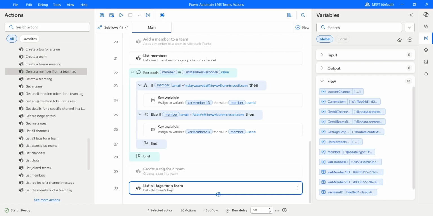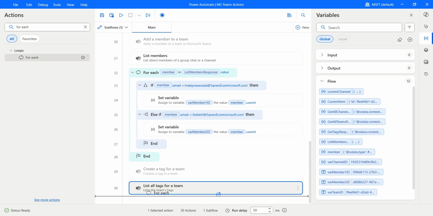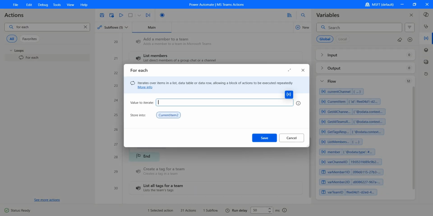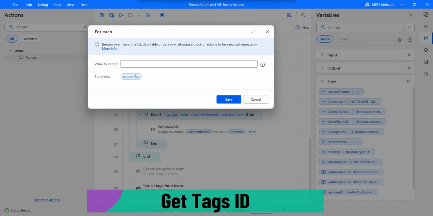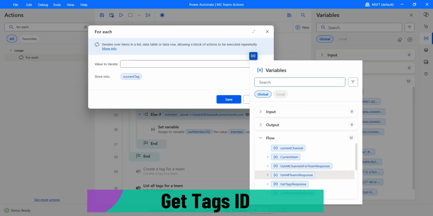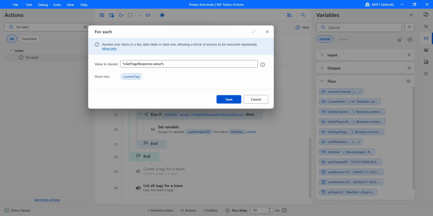Now let us say if you want to delete a member from a specific team tag. Now in this case, we'll first need the tag ID. Now to get the tag ID, we already have listing of all the tags, so it's time to iterate again through a for each loop for the tags. Let's go and iterate this, and instead of this we will say it's current tag, and the values to iterate is going to be, click on X, it's going to be tag responses dot value.